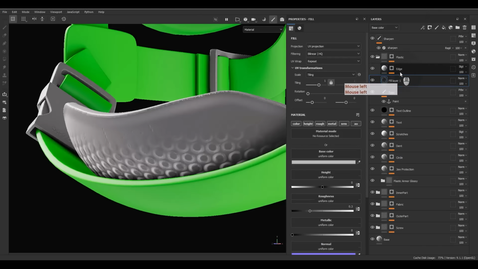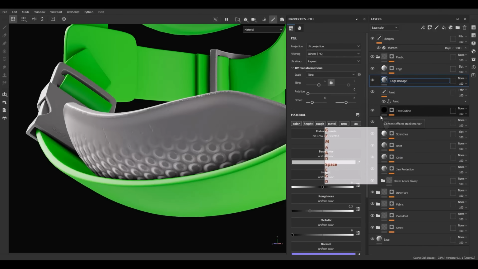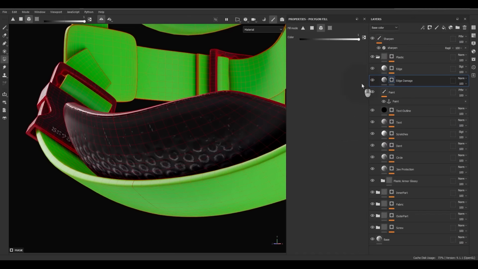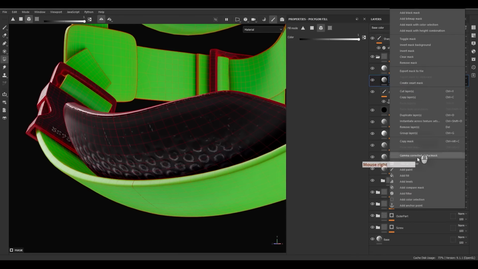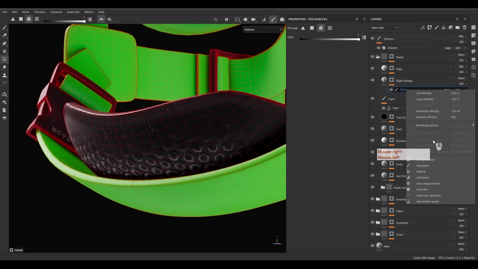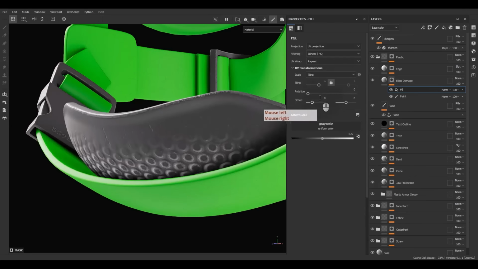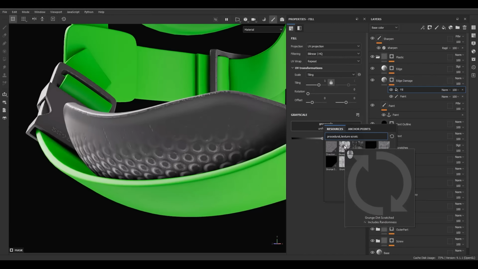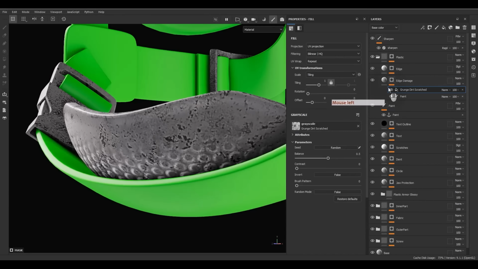So let's add another fill layer. Okay, like edge damage. Okay, let's add black mask. For edge damage, I'm going to use a simple trick. Okay, let's add a paint layer and let's add a fill layer. In the fill layer, I'm going to load any grunge that I want that is suitable for this project.